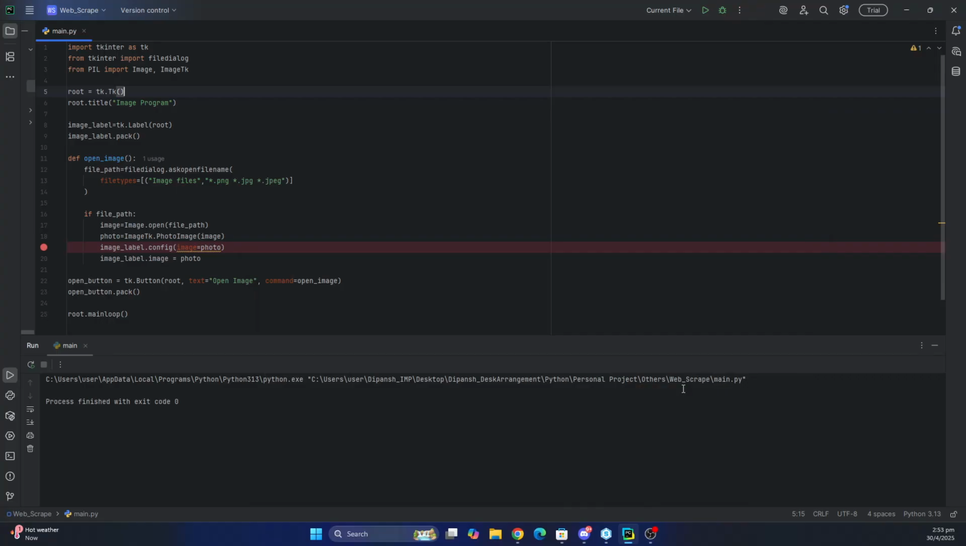So as I said, this is a really simple Tkinter program.